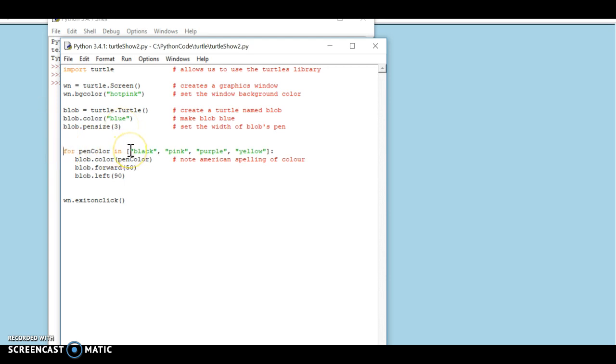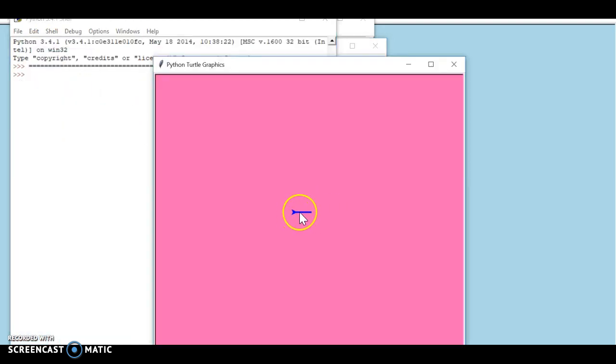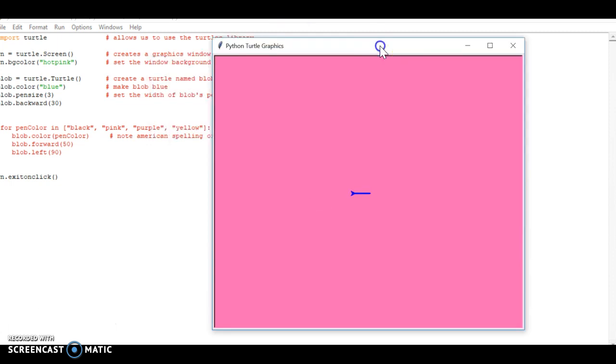I'm just going to put all this off here as comments for a second. And we're just going to move Blob forward, backward. Let's just see what happens. So the turtle was there and he moved backward 30 spaces. I've got a nice hot pink. So let's look at my code again.